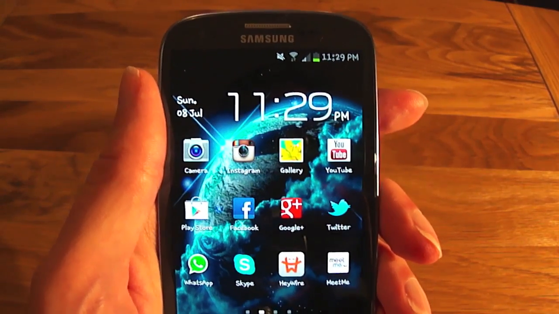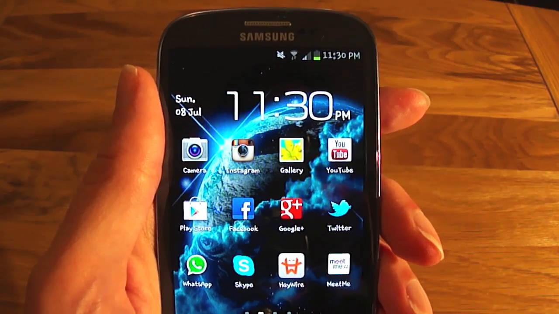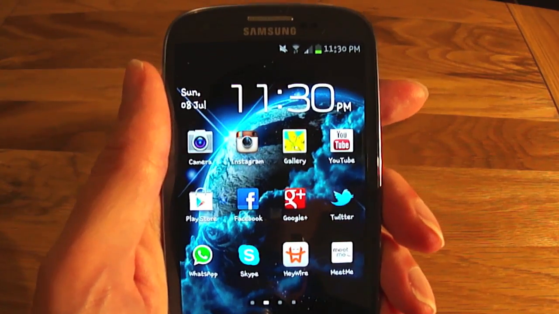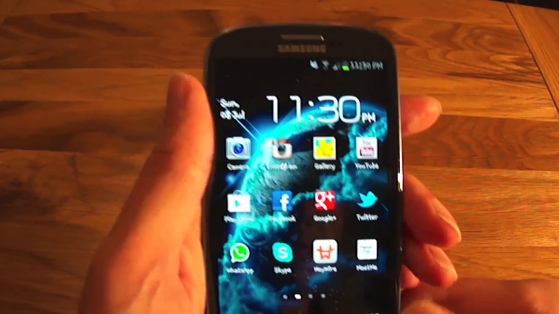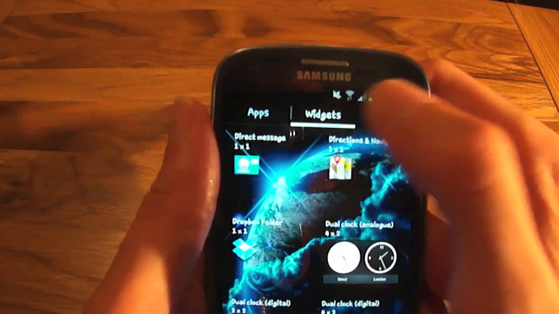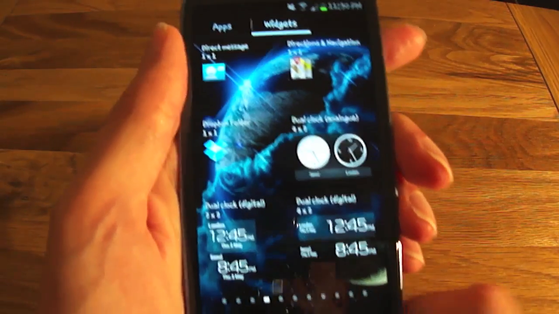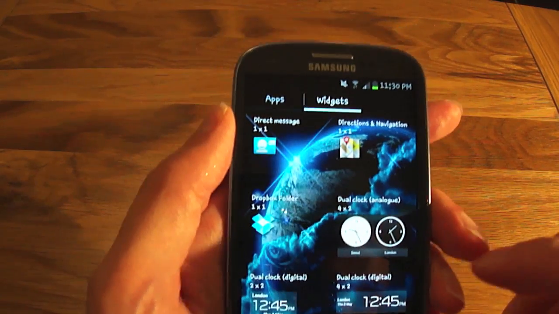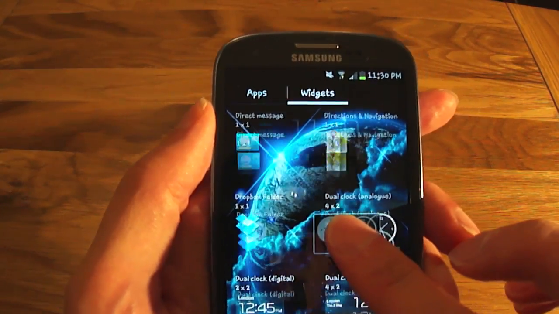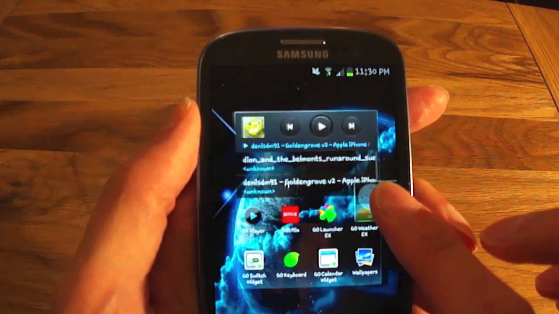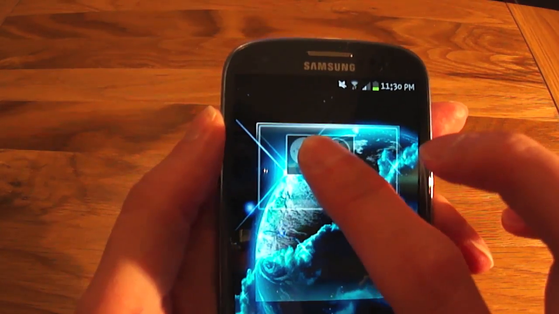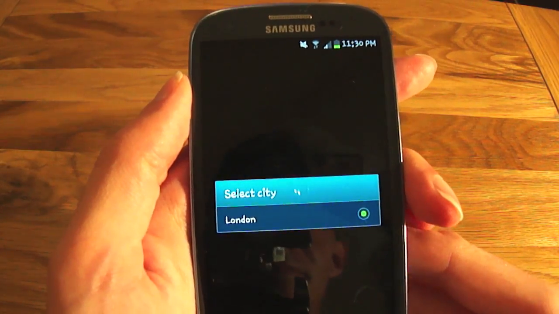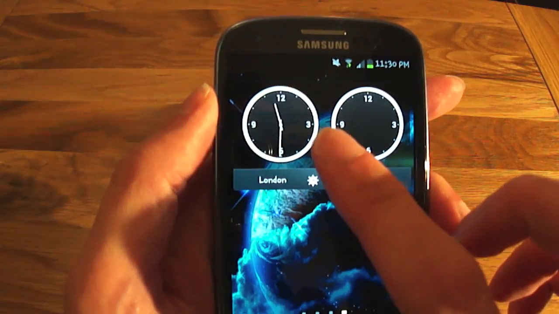Other features with the Android operating system on the Galaxy S3 are features like the ability to add widgets to your home screen, and you can simply go to your widgets menu and you can choose a multitude of various different widgets, things like clocks that you can just simply add to other home screens on the main menu, as you can clearly see here.